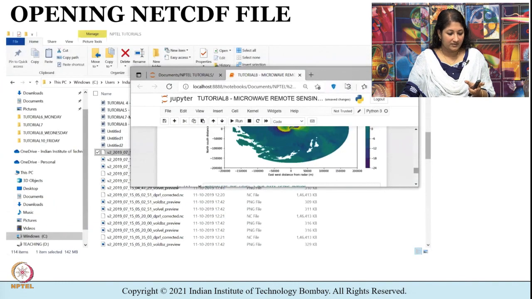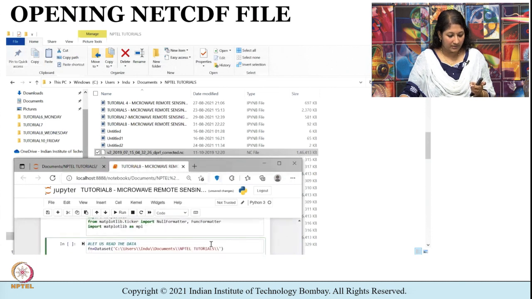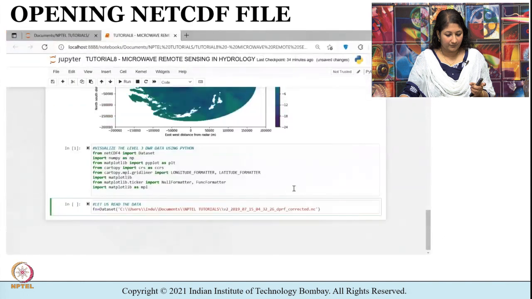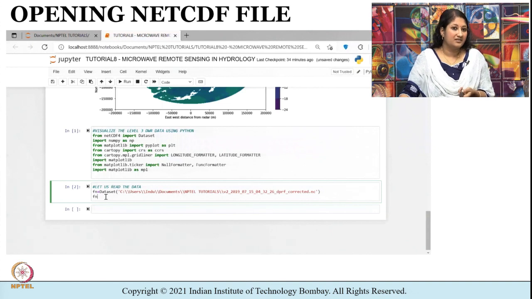I do not want to make any syntax errors, so I will minimize the windows so that I can see the name of the file and then type it. dprf_corrected.nc. Okay, so now we have opened the NetCDF file.